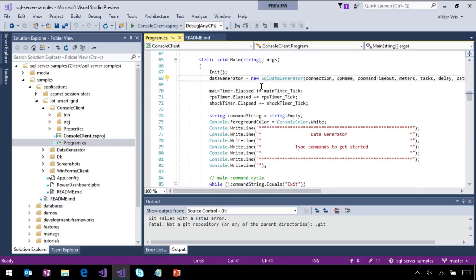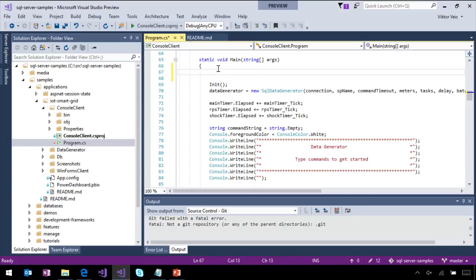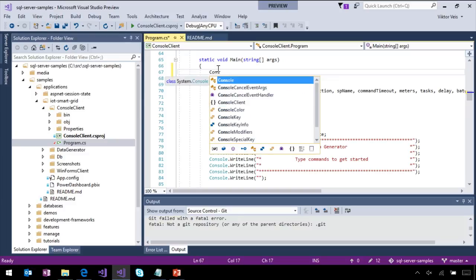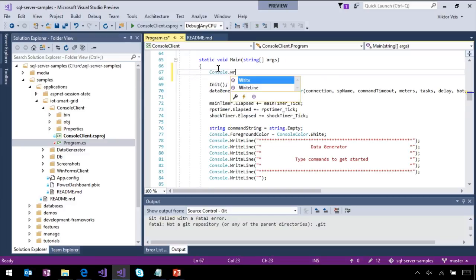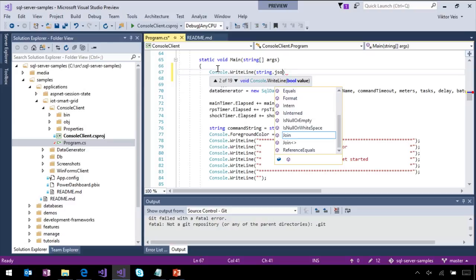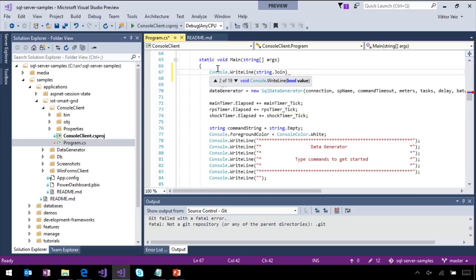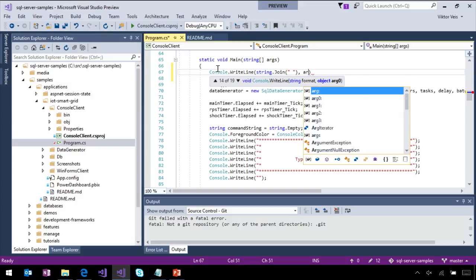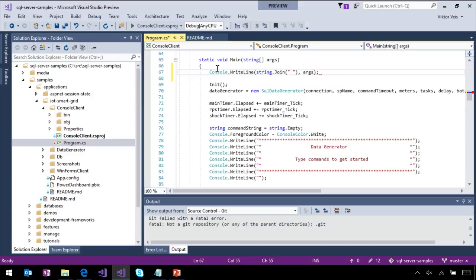So next, I'm going to edit the code. The first thing I want to do is to log here the arguments. So Console, and you can see the autocompletion works just beautifully. WriteLine, string.Join. So we're going to join these arguments with a space in between. All right. So I already actually made a mistake here on purpose to see how Visual Studio will catch it.